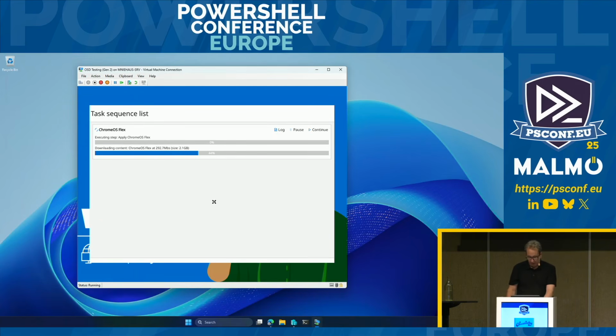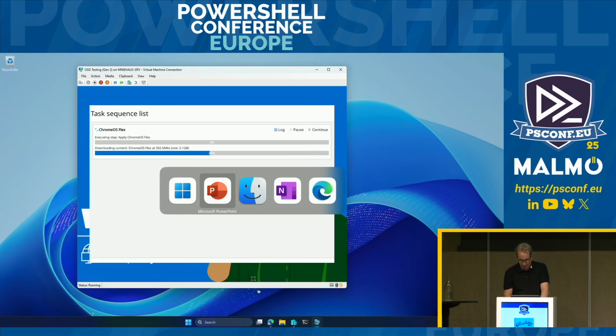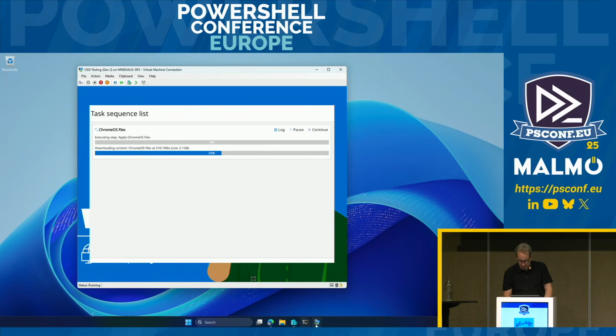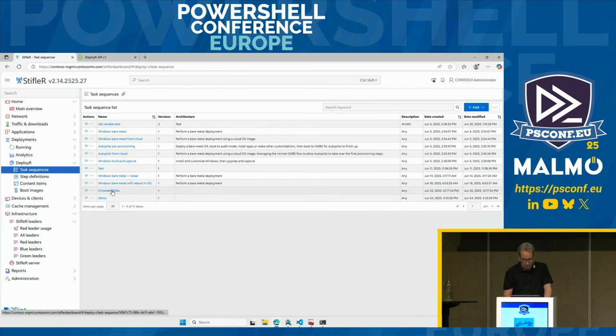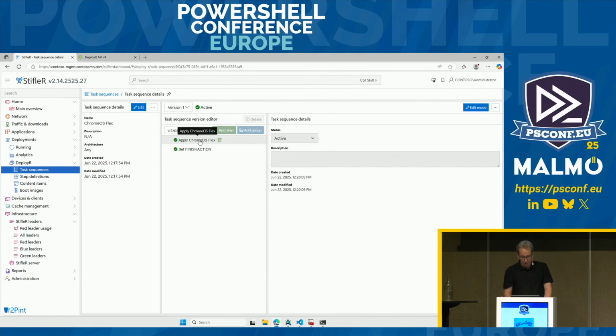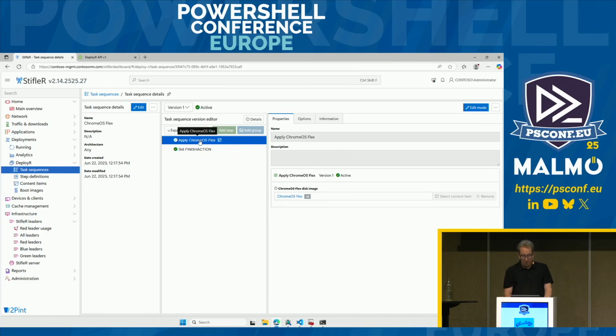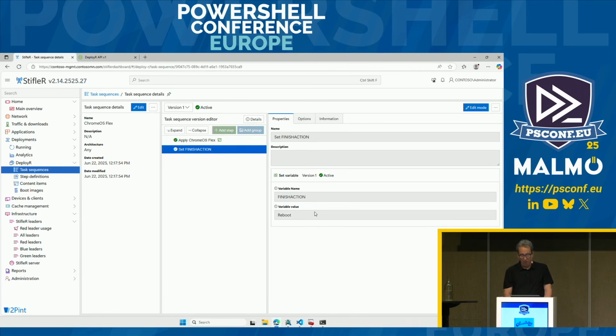Now, if we were to look at that task sequence, which is back over here, we can see how simple it really is. Chrome OS Flex contains one step, apply Chrome OS Flex, that points to an image. That image is basically the downloaded zip file of a disk image that Google makes available. And then a second step that basically says, when this task sequence finishes, reboot the computer.